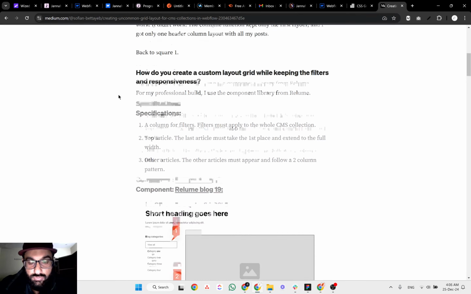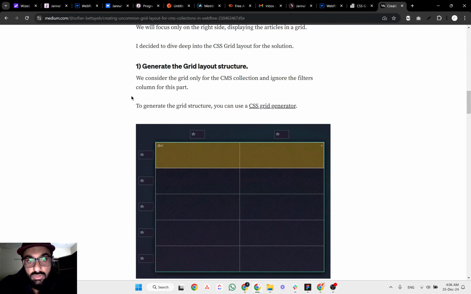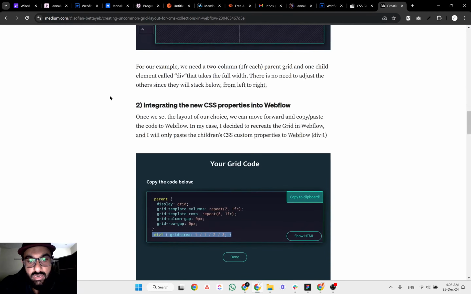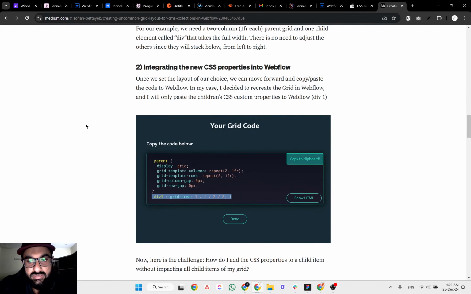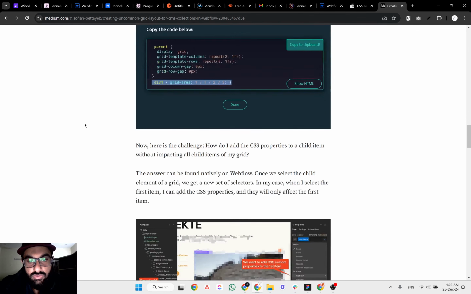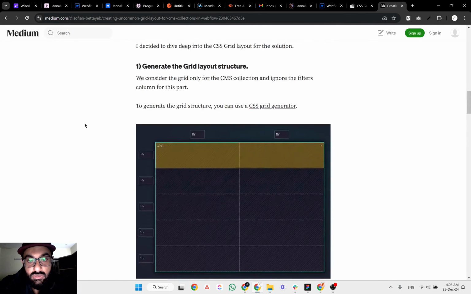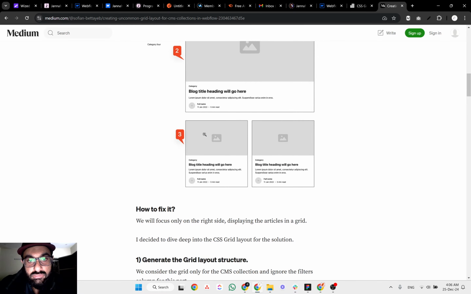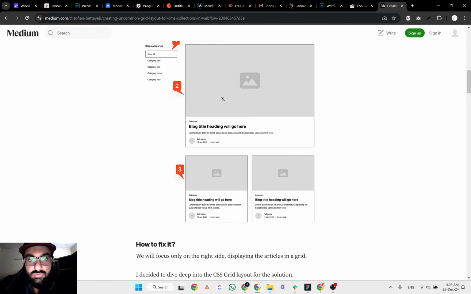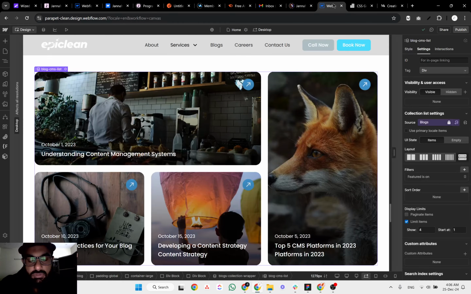Sufyan mentioned a very useful tool, which is the CSS grid generator, and he used the generated code to customize his layout. You can go through this article and it will explain how you can create this kind of structure, where the first item is covering two columns and every other item is on one column, right? But the structure I want to create is this one, with only one collection list.